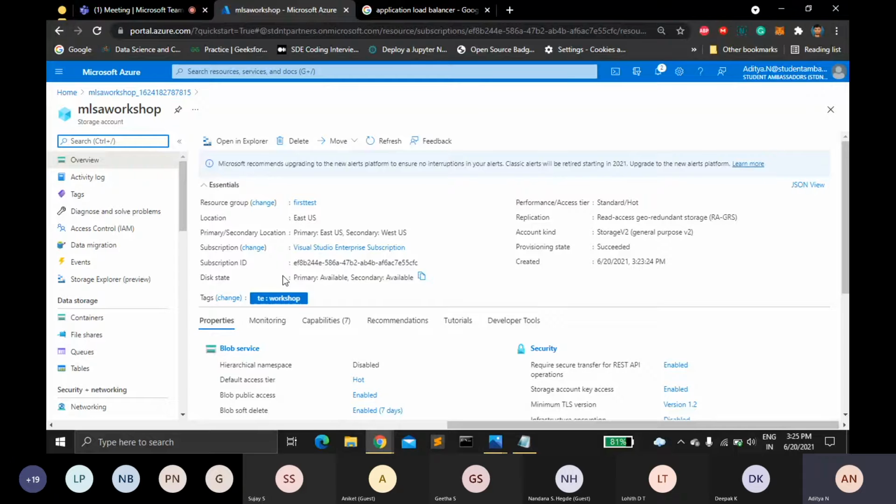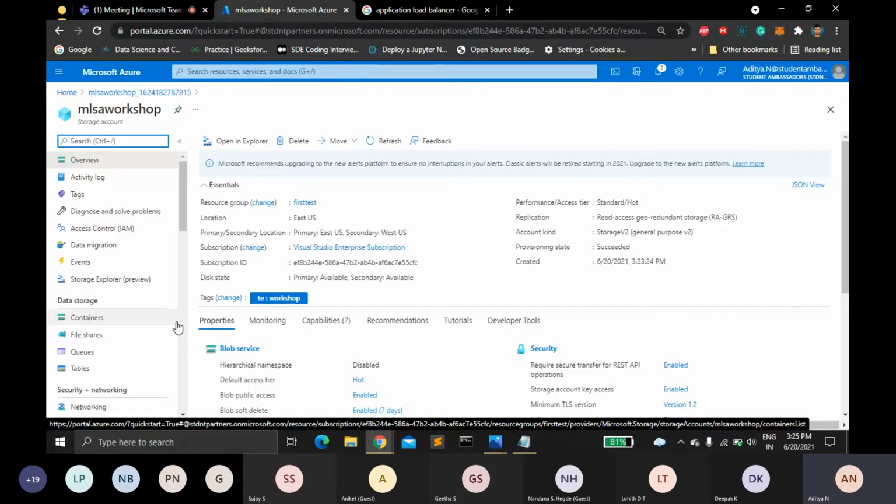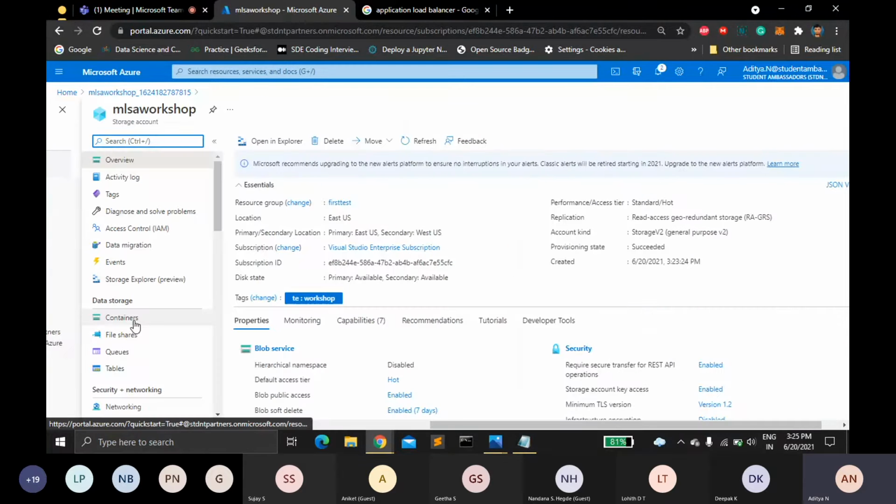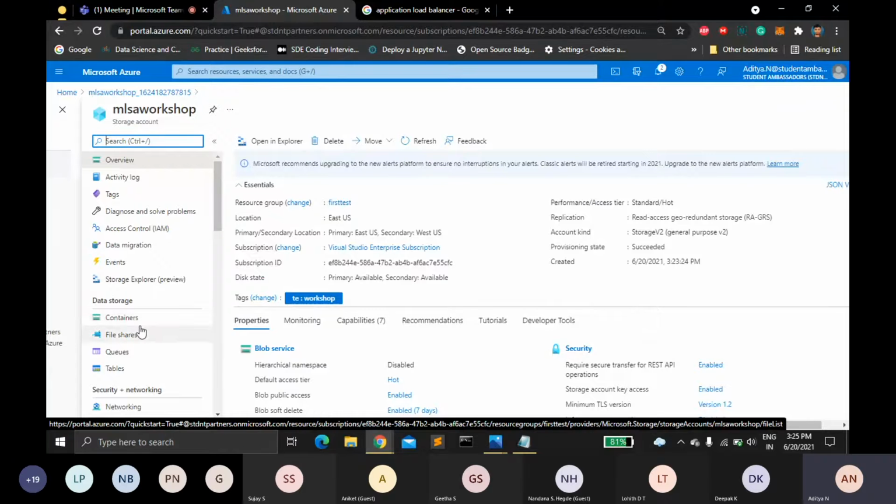Now we'll be creating a blob, like hosting an image in the cloud. To host an image, Azure provides four types of storage structures or storage types. Containers is the one where you can store your images, videos, photos, everything.